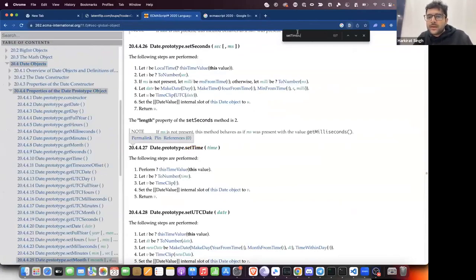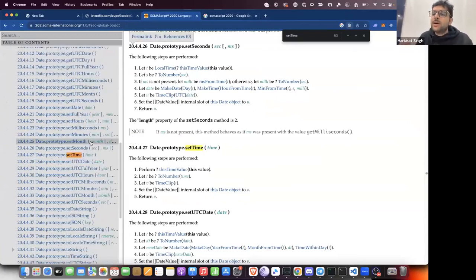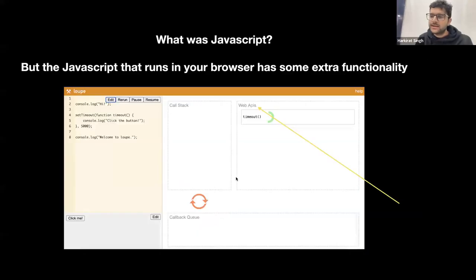Why? Because set timeout was never part of the ECMAScript standard. The people who wrote JavaScript never thought that this is something that will be needed. Never thought that ECMAScript needs to support clocks or timeouts. This is something that people who were writing these browsers felt was not enough. We need, at the very least, set timeout.